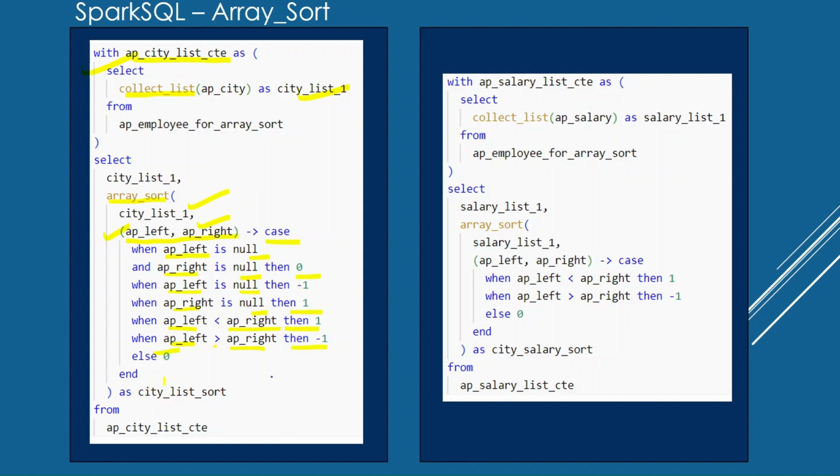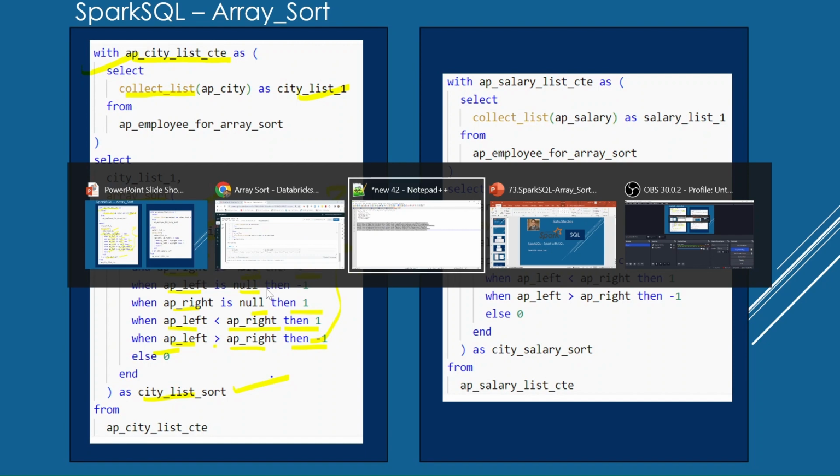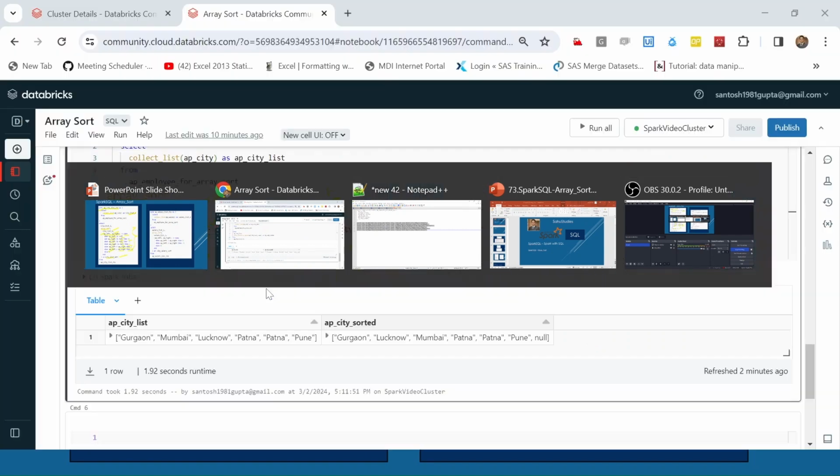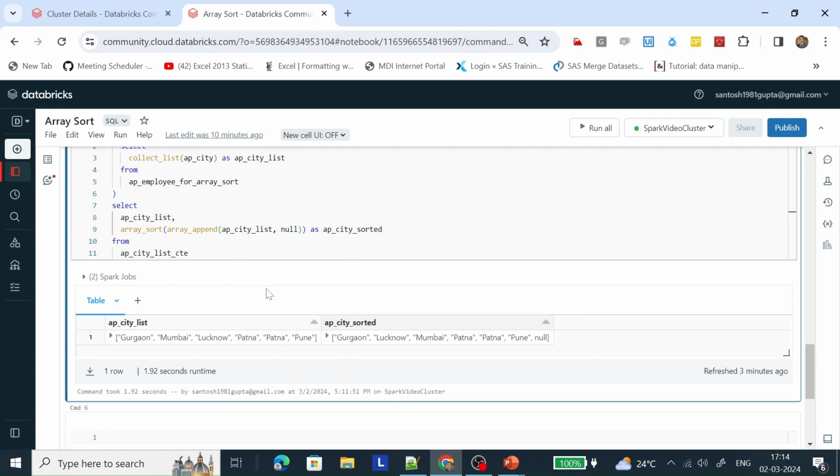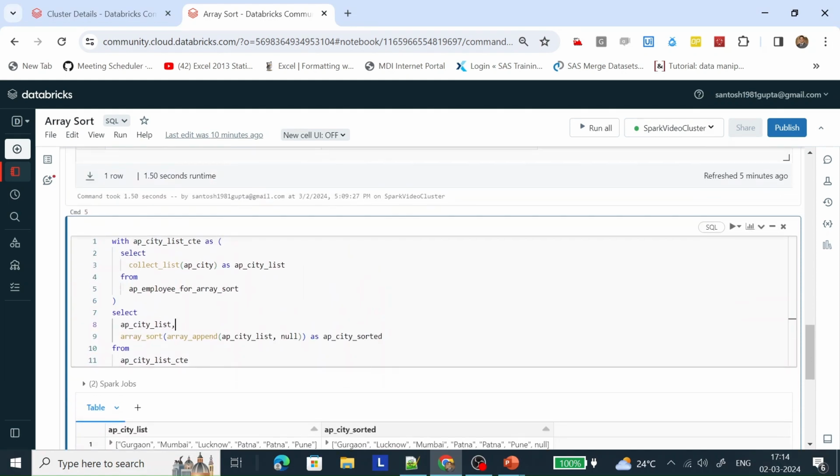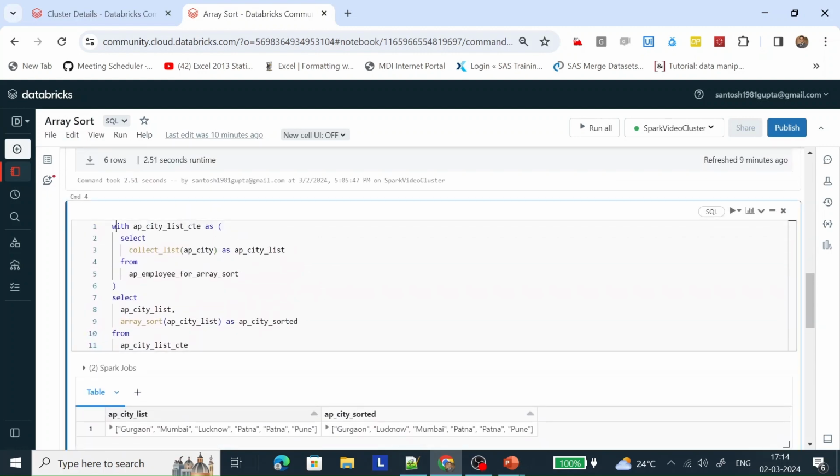And this sorted array will be available in this column. So let's do this exercise. Let's write this query and we will discuss the output, how it is getting sorted. Let me go to Databricks. So let me just copy this one because most of the things are the same. We need to include one function only.